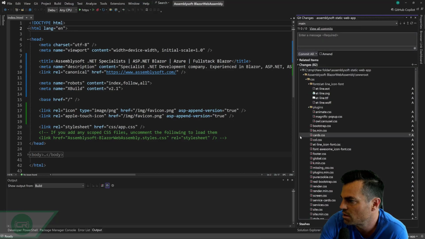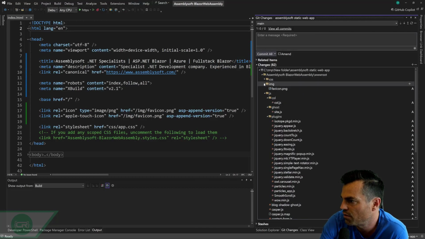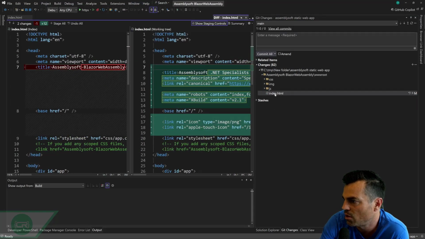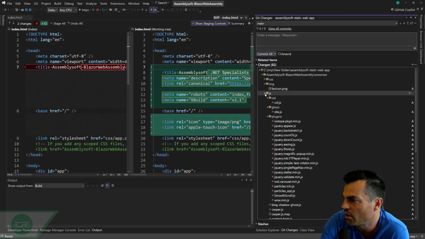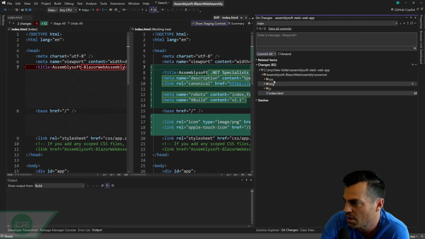we'll start to see some changes in Git that we've now added. We've got our CSS folder, we've added our favicon, our image, we've got our JS folder as well, and we've made a few modifications to our index.html. So we've started to put just a few of the assets in place that are going to be required to support this application. But we've not yet referenced any of these files, so let's do that now.